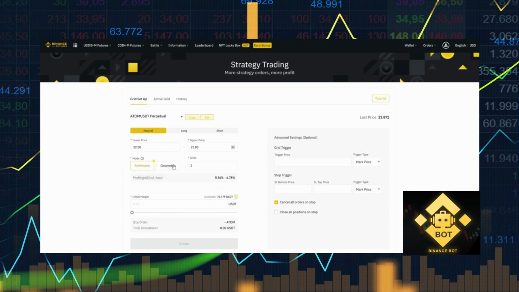So there's arithmetic and geometric. The difference between the two: arithmetic, each grid has an equal price difference, and geometric, each grid has an equal price ratio difference. So in my case, I'll go with geometric because I want each grid to have the same ratio, so the same percentage between each grid.